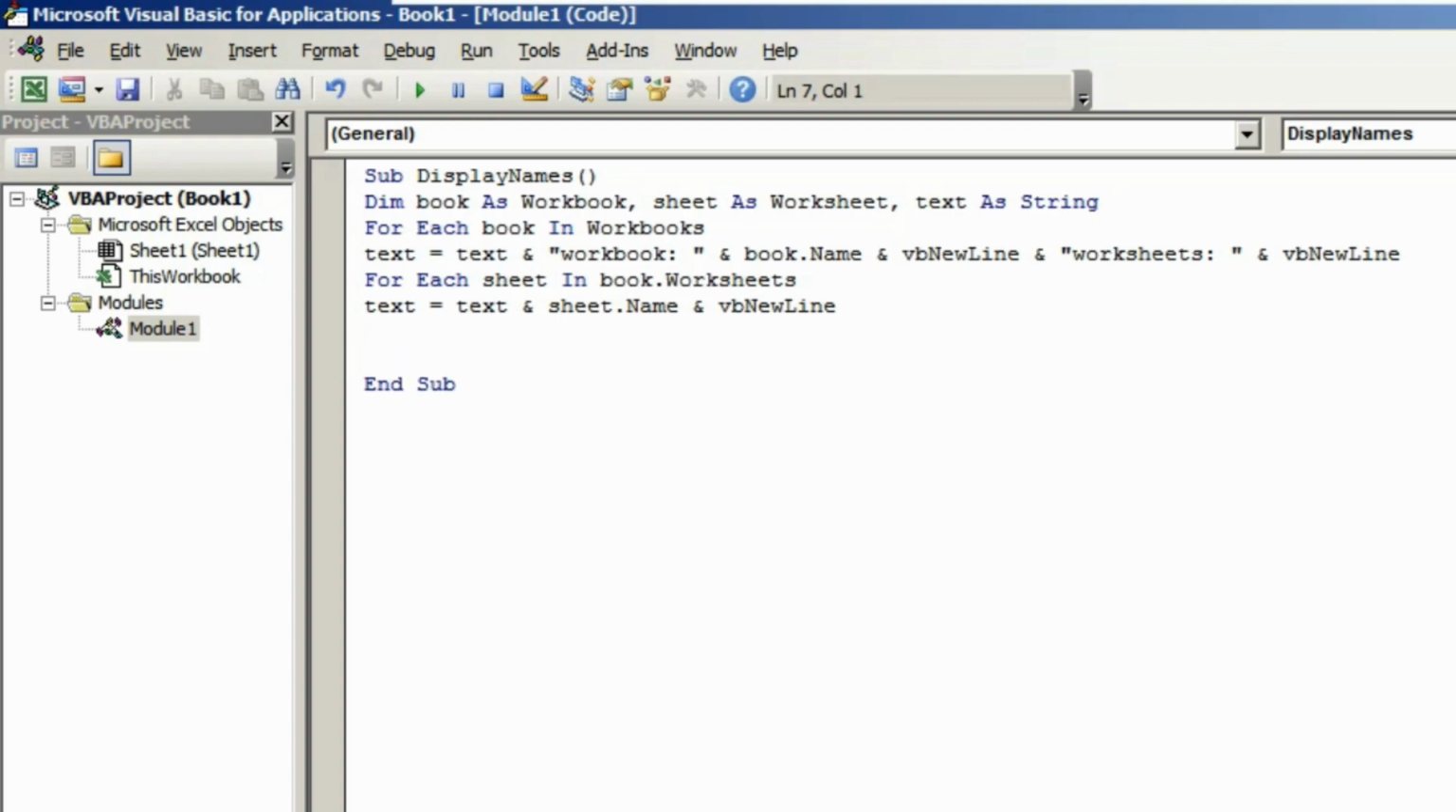Now we need to close the loop by typing next sheet, hit enter, come to the next line. Now we need to add a white line to separate every workbook's worksheet names by typing text equals text ampersand vbNewLine, right? Hit enter, come to the next line. Now we need to close the first loop by typing next book, right? Hit enter, come to the next line.